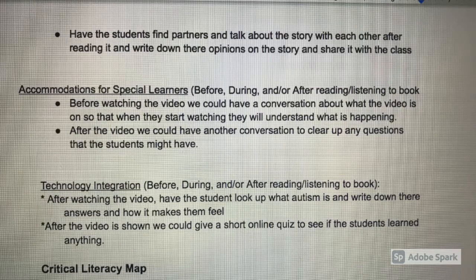Accommodations for special learners are, before watching the video, we could have a conversation about what the video is on so that when they start watching, they will understand what is happening. And after the video, we could have another conversation to clear up any questions that the students might have.